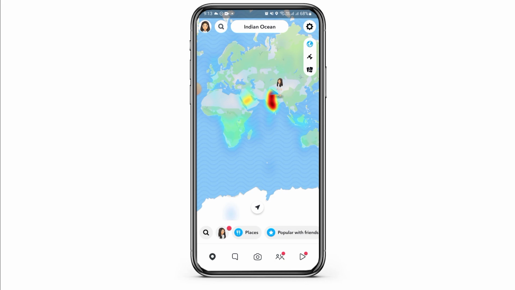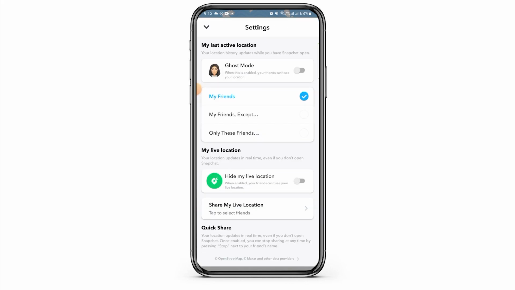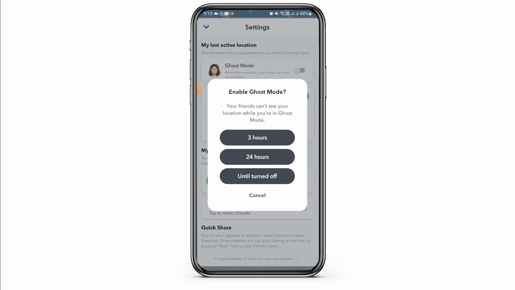Tap on the gear icon at the top right corner to open up these settings. As you can see, your current active location is visible to your friends. If you want to enable the ghost mode, then toggle the option of ghost mode. If you enable this, your friends won't be able to see your location.